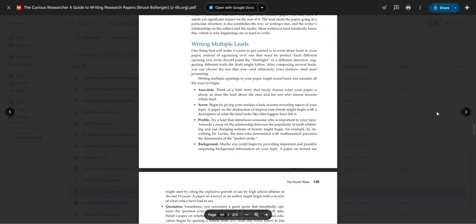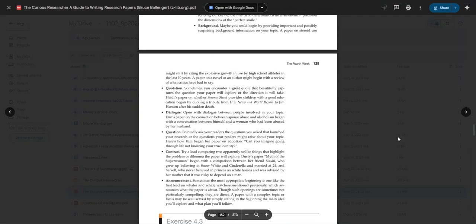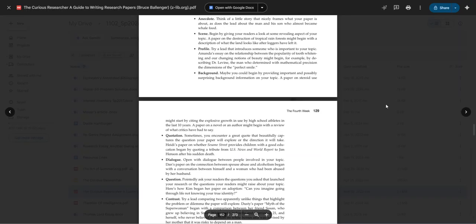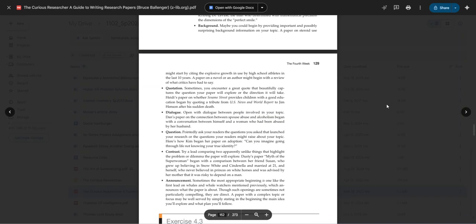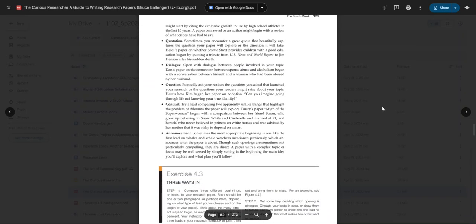Ballinger talks about different ways to open up a research essay. The anecdote is a little story, scene, profile, background. Provide some background depending on your topic. Quotation, something really significant that you feel could open an essay. Dialogue is always a little bit interesting. Questions, you can open with a question, but remember, in your opening, you have to be sure to answer that. And then contrast and announcement. So he provides, I think, 9 different ways to open up a particular research essay.